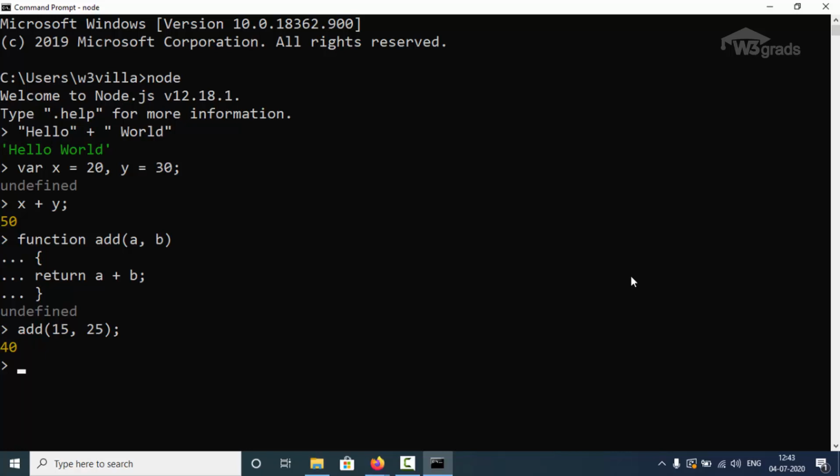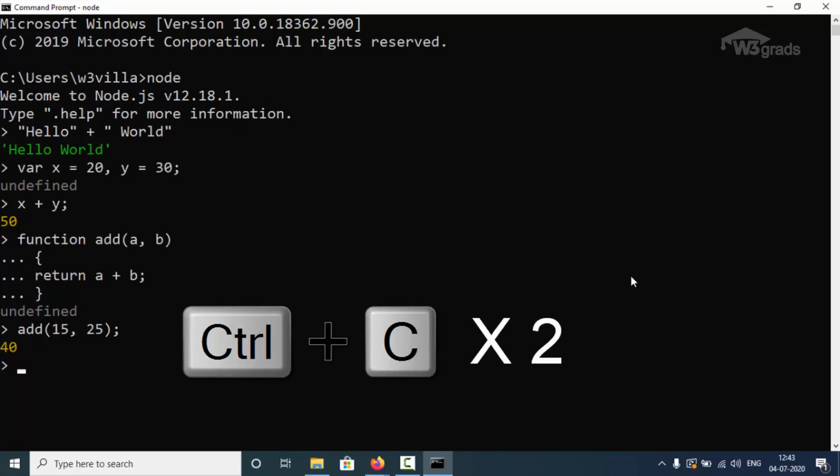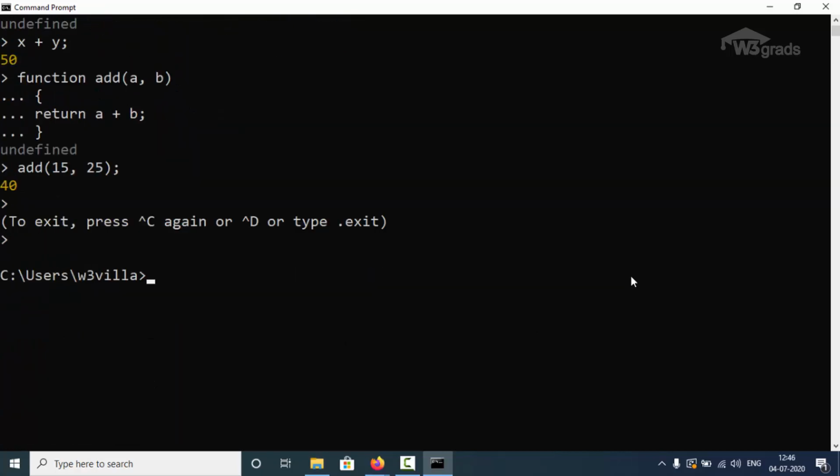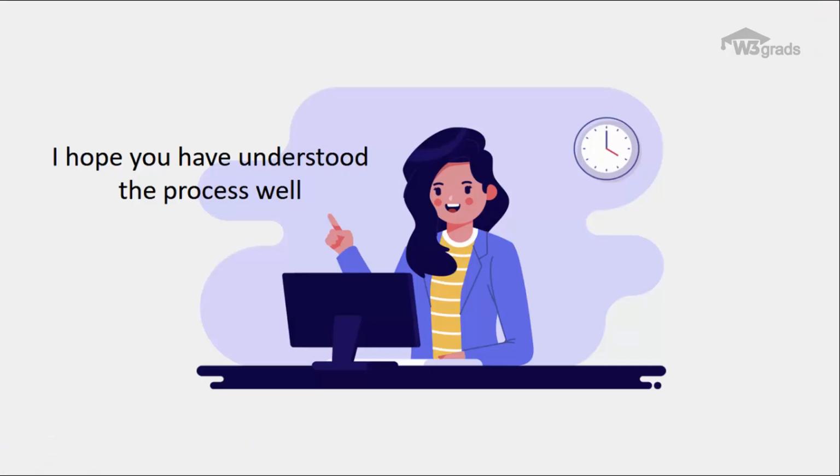If you want to exit from the REPL terminal, you can press Ctrl plus C twice, or write .exit and press enter. So, let's do it. I will press Ctrl plus C twice, and you can see that the REPL terminal exits from the command prompt. So, this is all about using the Node.js REPL terminal. I hope you have understood the process well.